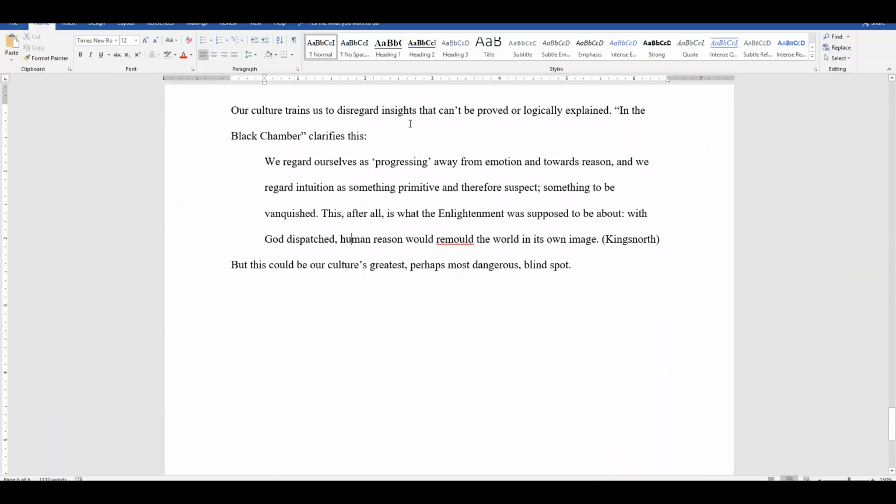Our culture trains us to disregard insights that can't be proved logically or logically explained. In the Black Chamber clarifies this, and then I set myself up for a block quotation in which I quote 4 lines or more by Paul Kingsnorth, and then I pick back up after the quotation. This could be our culture's greatest, perhaps most dangerous blind spot. In this case, the quotation no longer has quotation marks around it. I indent the entire quotation. That's why it's called a block quotation, because it looks a little bit more like a block.